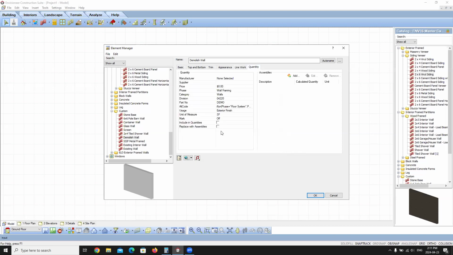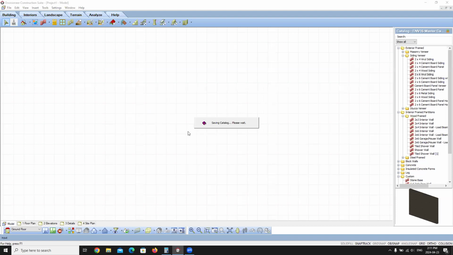And then again, on the quantity tab, we are not going to include this in our quantity reports. So we're good with the catalog as it is. So what we're going to do now is say OK. That's going to save the catalog for us. And we're now going to draw an existing plan.